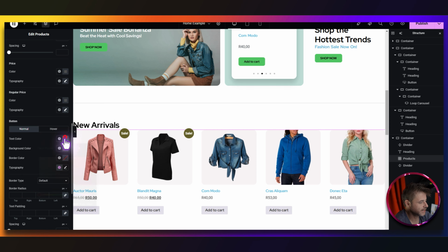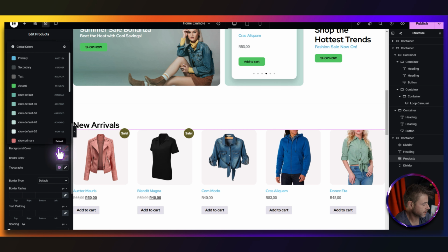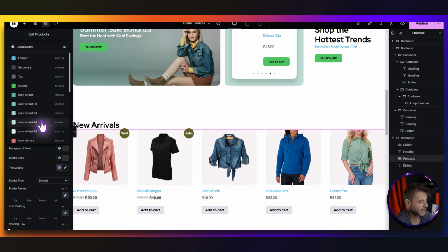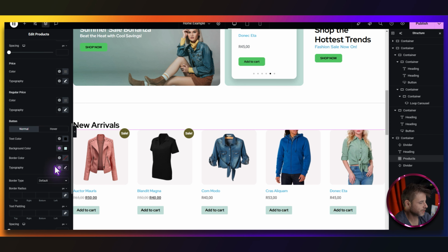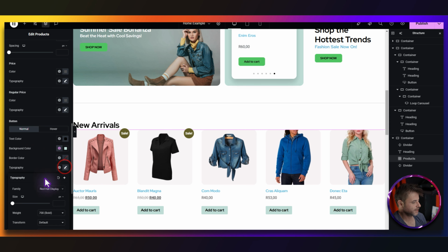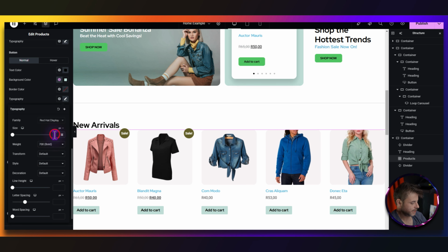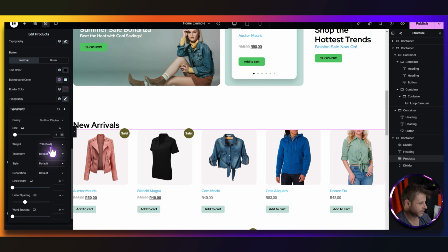So the text color here is going to be black. The background color will be one of these chalky light green colors there. Border color we don't have to worry about. Then the typography, it's going to be that Red Hat Display again. It's going to be at 14. Weight should be about 600 and everything else should be fine there.